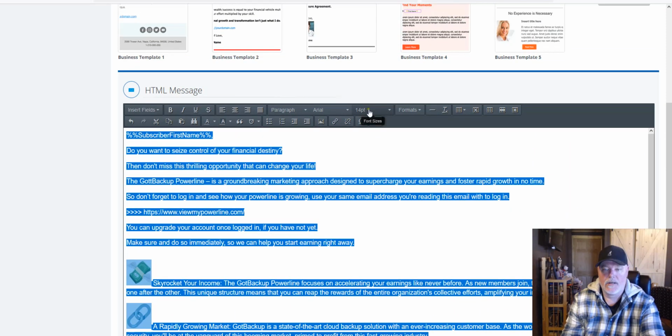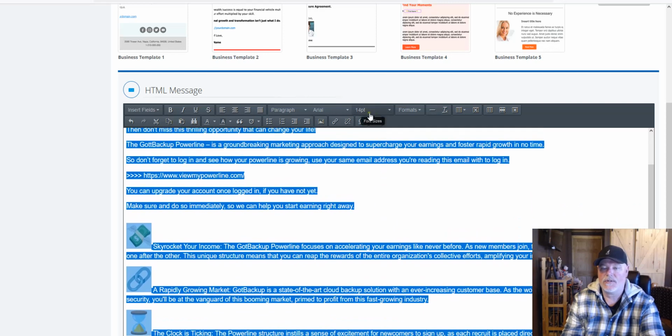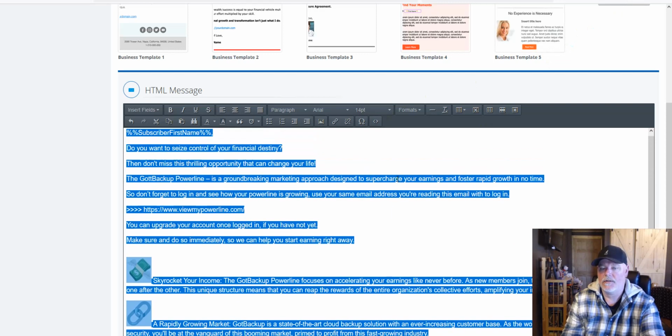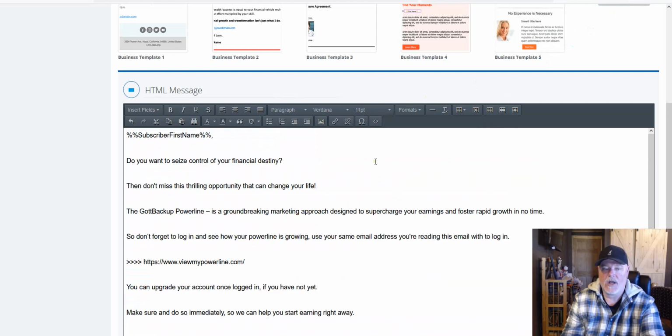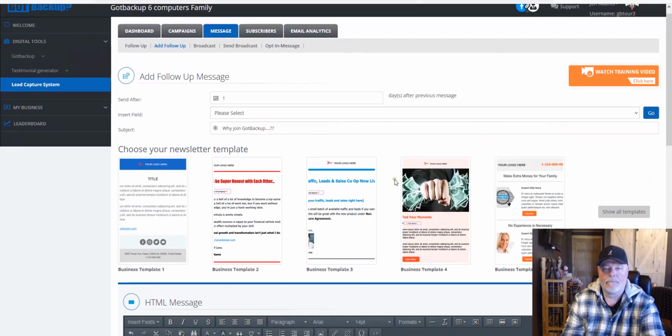Alrighty, now that is on 14 already, and we're going to leave it on that size. You can see once I highlighted it, it will tell you what the font size is, and it's already at 14. I think I changed the font size on that one in the doc, and that's why it's a little higher. See, when I go like that, 14.